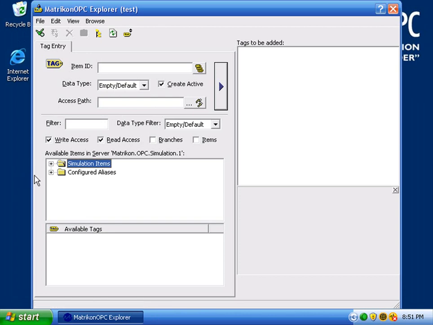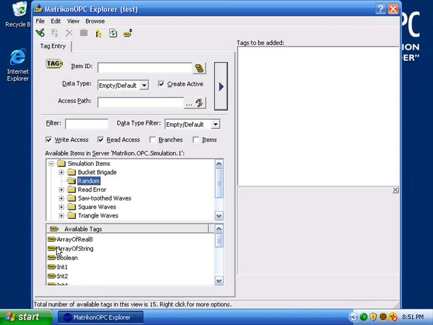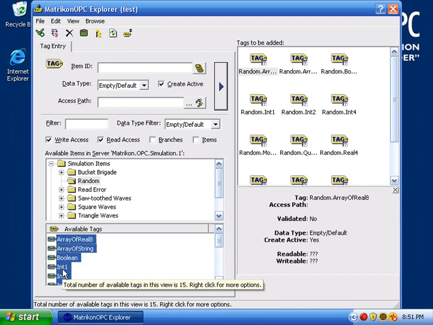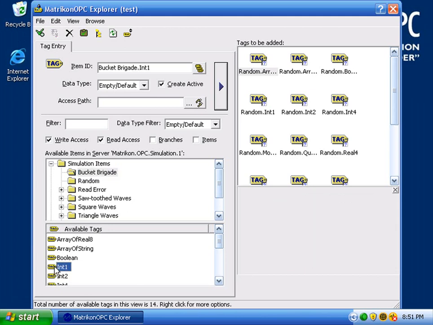Browse for your tags in the bottom left panel. The simulation server contains random tags which automatically generate data. Let's right-click on the tag list and select Add All Items to Tag List so we can watch all of these items. The Bucket Brigade group contains tags which can have no data but are writable. Double-click on Bucket Brigade Int 1 to add it.